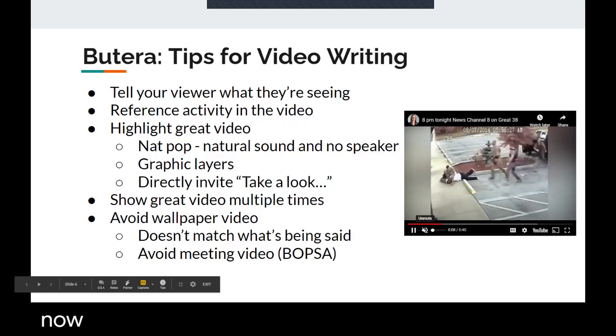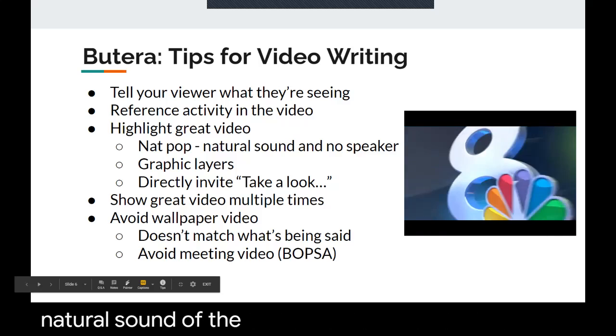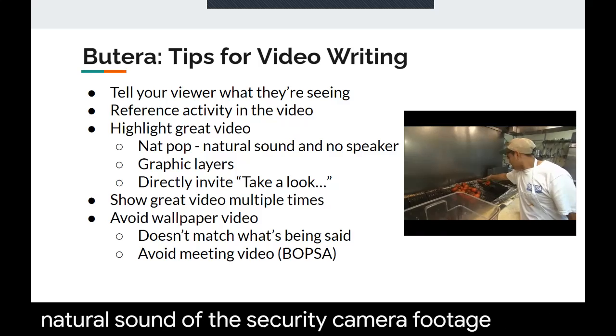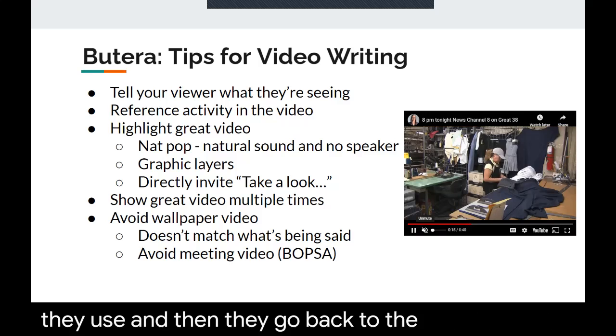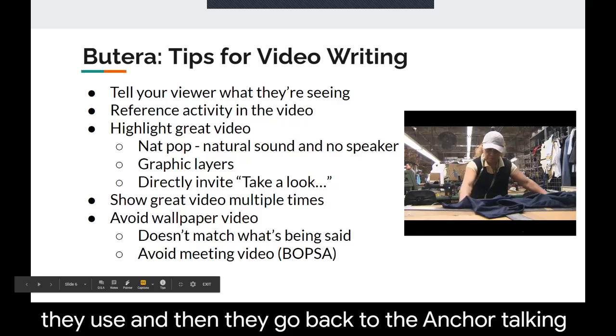So you can hear the natural sound of the security camera footage that they use, and then they go back to the anchor talking.